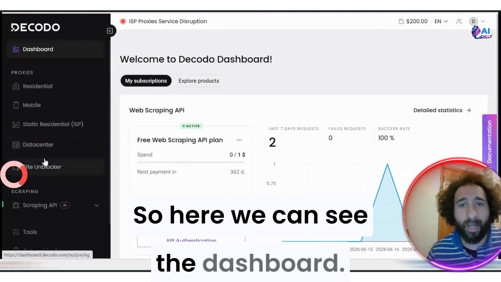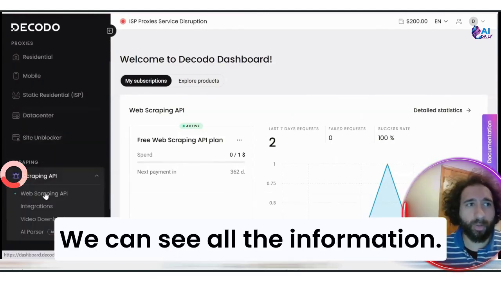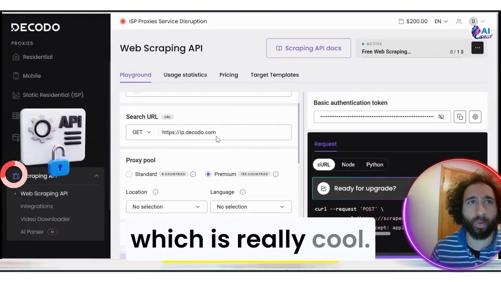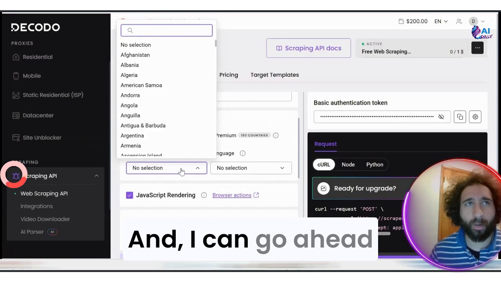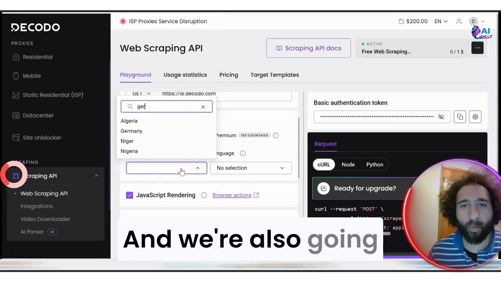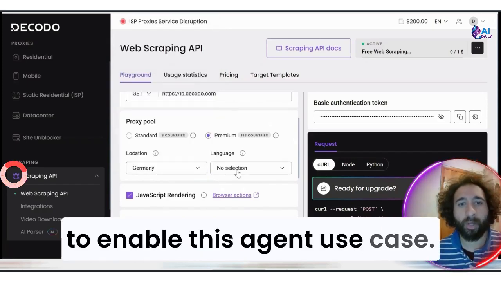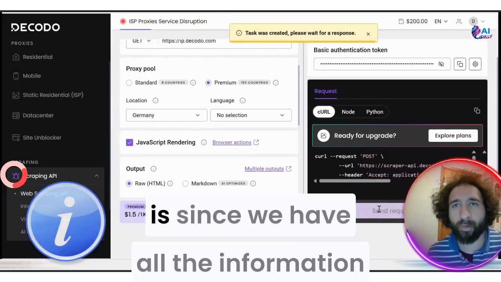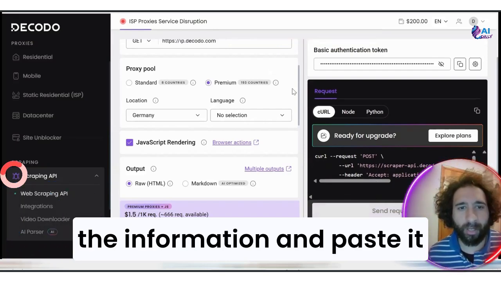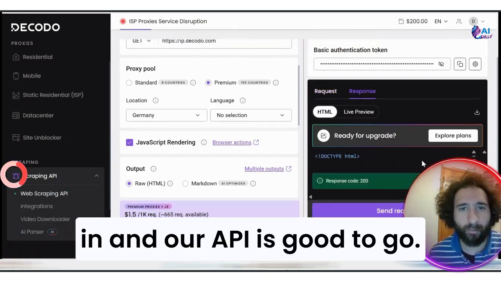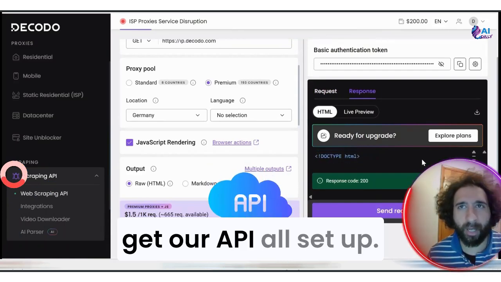So here we can see the dashboard. We can see all the information. I have the scraping API, which is really cool. We have the search URL. All the information is here, and I can go ahead and pick my country. And we're also going to enable this agent use case. And then what we're going to do is, since we have all the information here, we can just enter the information and paste it in, and our API is good to go. So that's how we can get our API all set up.